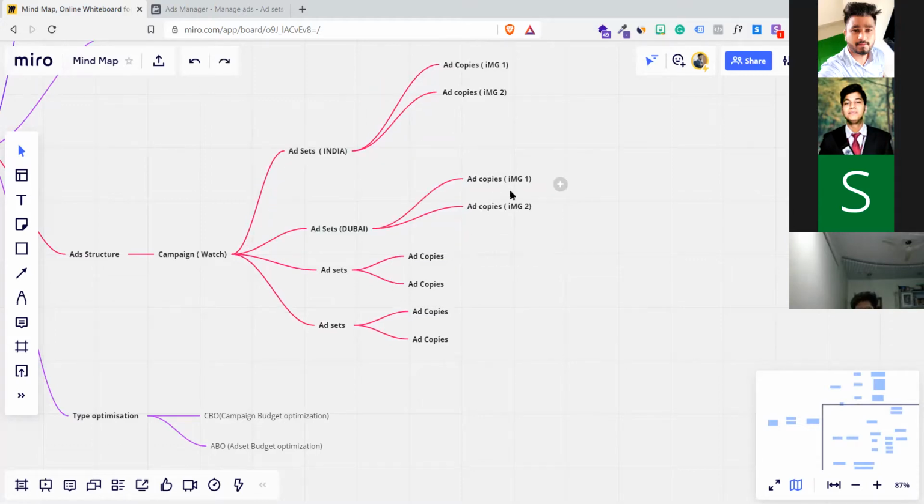Wait, just what happened? Yeah. Okay, guys, clear with the structure? If you are clear with the structure, let me know in the chat it's clear. Okay, so we'll go ahead. Perfect. All right, let's go ahead.